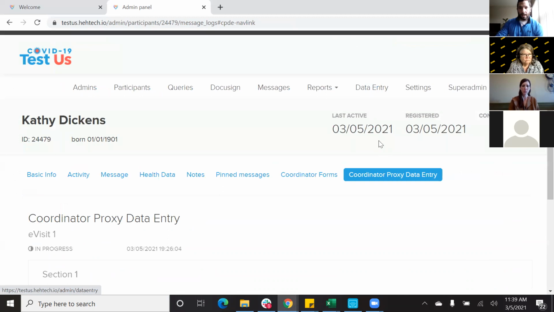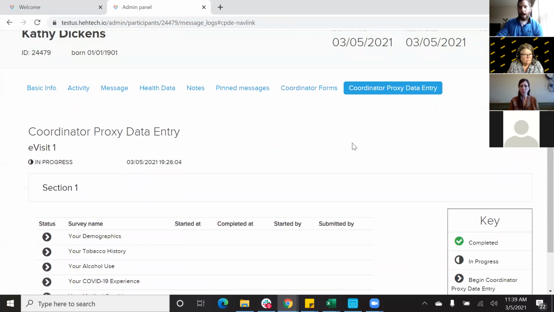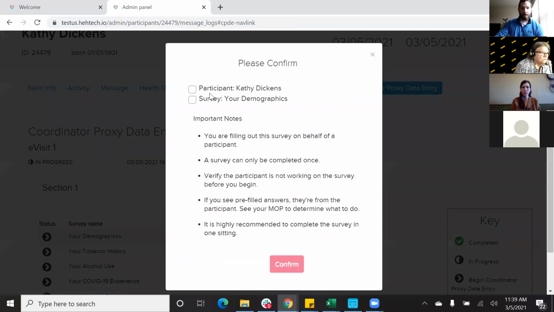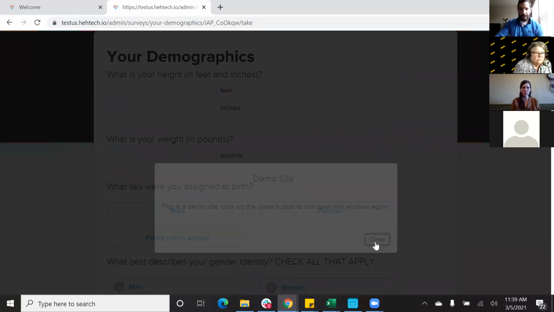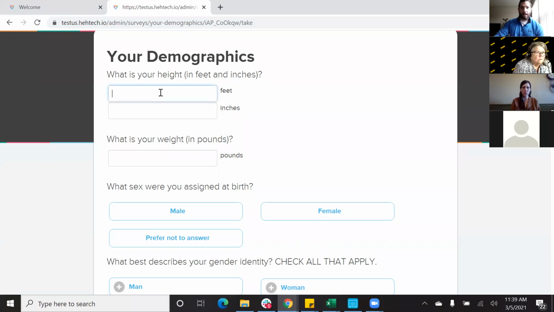And then coordinator proxy data entry. This is a tab that you probably will not use very frequently, but this is where you can actually enter in information on behalf of a participant. So if for some reason a participant is unable to answer surveys on their own, let's say they have a medical condition and they are not really able to interact with the platform, you can ask their surveys interview style and then fill in the information here. Just to show you an example, this would be a survey that should be participant facing. So you'd ask them, what is your height? And then you would fill in all this information on behalf of the participant.